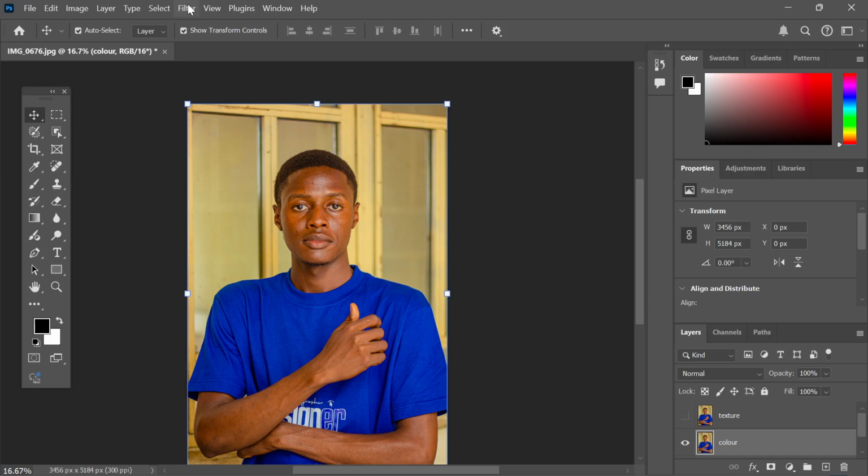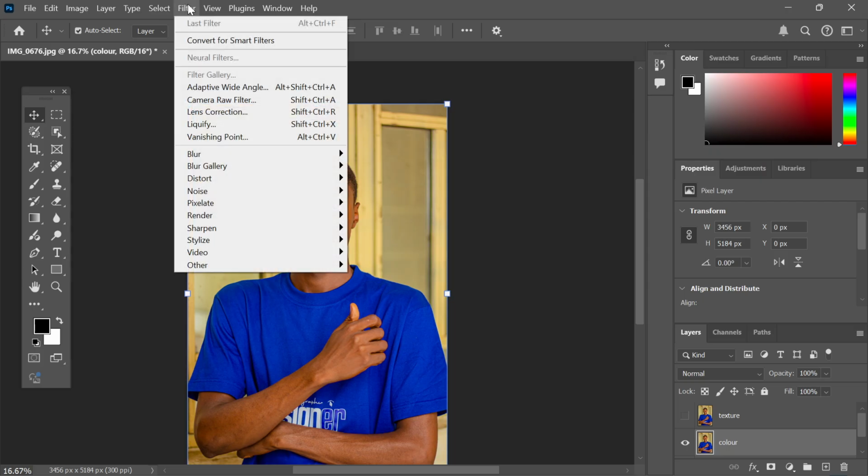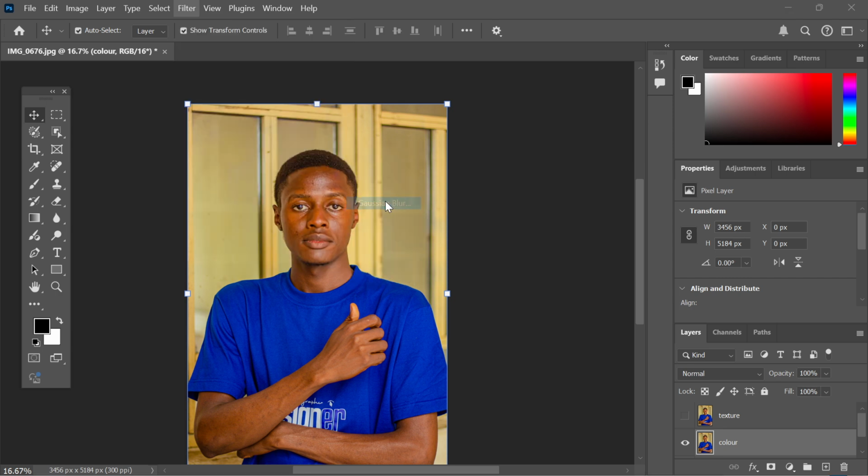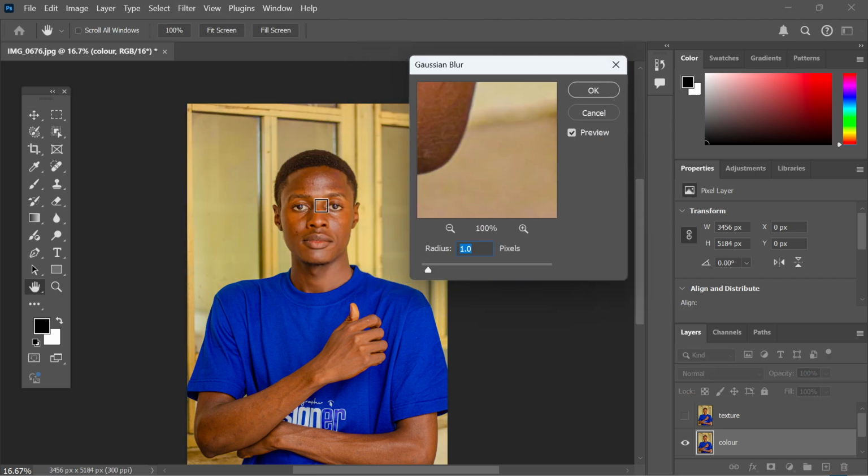Go to filter. Let's click on blur. After blur, let's head to Gaussian blur. So we are going to set the radius to the favorable level below that we want the picture to be smooth, in a situation whereby we are not going to be seeing the blemishes in the picture. Like here, my 3.0 is okay to me.